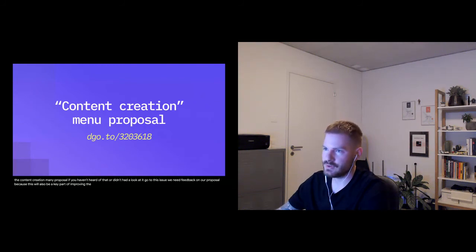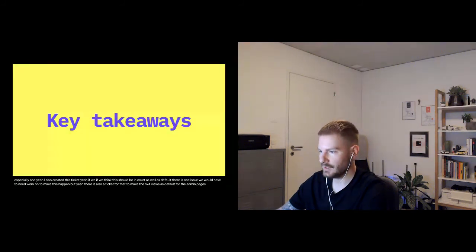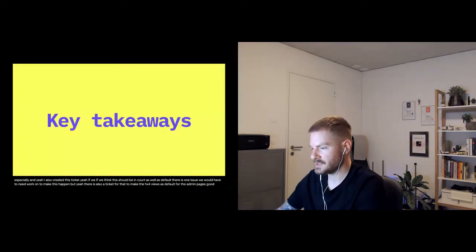And yeah, I also created this ticket. If we think this should be in core as well as default, there is one issue we would need to work on to make this happen. There is also a ticket for that, to make the Ajax for views the default for the admin pages.